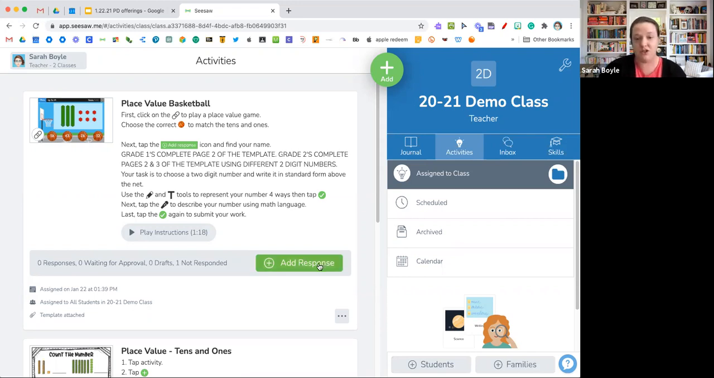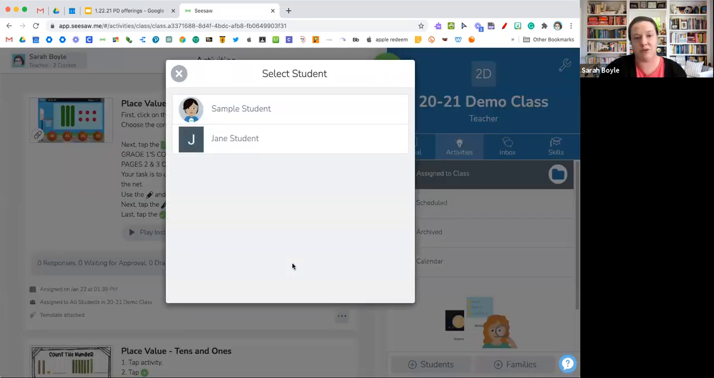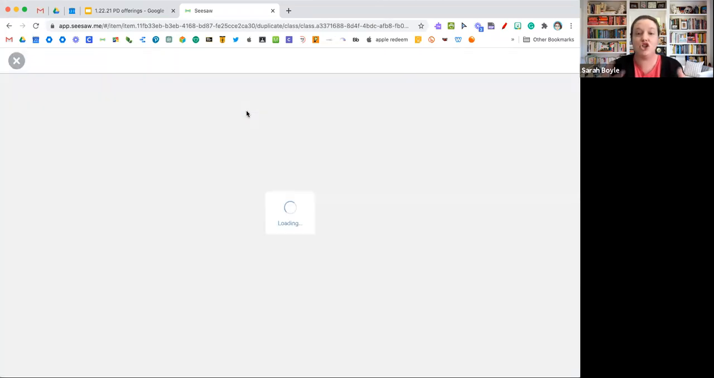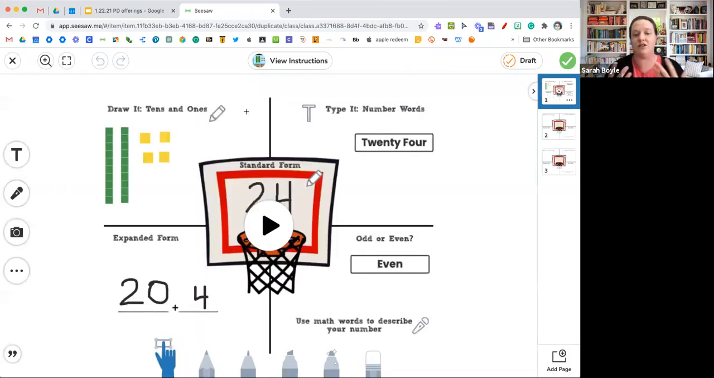Here's what you're going to do. You as the teacher on your teacher screen are going to click add response. And from your students, you're going to click sample student. We're going to pretend Jane is a real student. We all know she's not, but we're going to click sample student. So it shows me what the students see. I can listen to the video, I can view the instructions, I have all the student tools here, I have all the same stuff that the students are going to do, and I can complete the activity as if I were a student, and I can show it to them on Zoom.